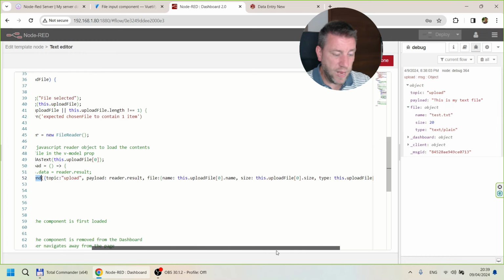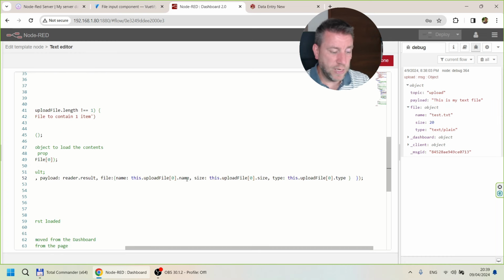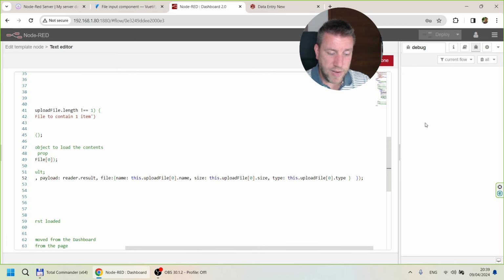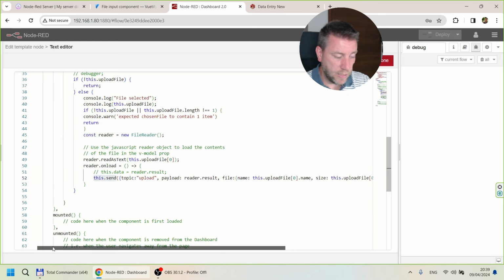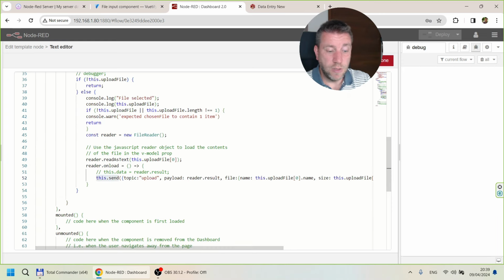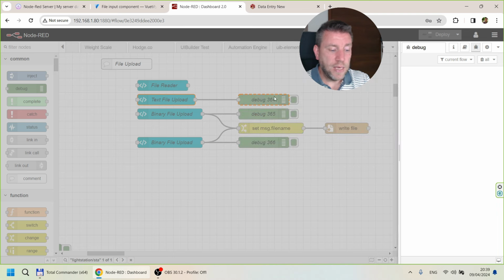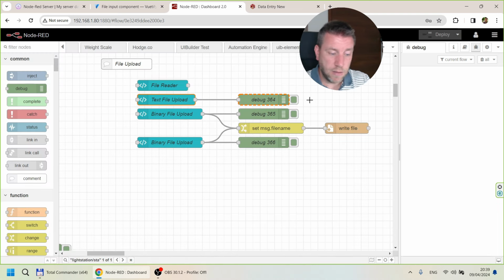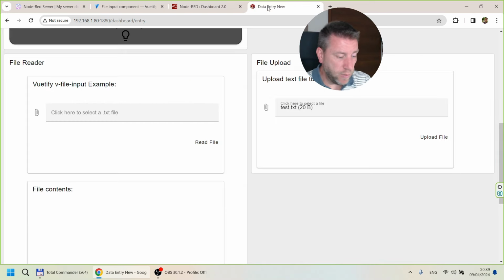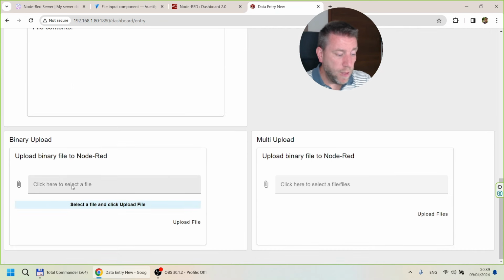And in the file, I also create a file object which contains the file name, the file size, and the file type. So that's what you could see in the message. And then you can use this message to do something else. Like, if you don't want to create a file, but maybe it's a JSON and you want to process it within Node-RED, you can just send it as a message. Simple.